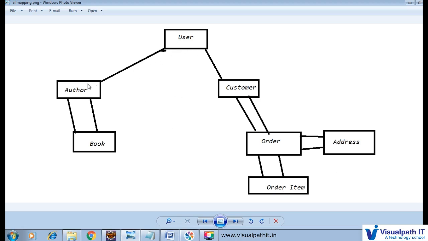User may be an author, may be a customer. So here a one-to-one relationship is there. After that, one author has multiple books, so a one-to-many relationship is there. One customer can make multiple orders, and one order has one address. And multiple orders have multiple items, and multiple items belong to multiple orders. So here it is a many-to-many relationship.